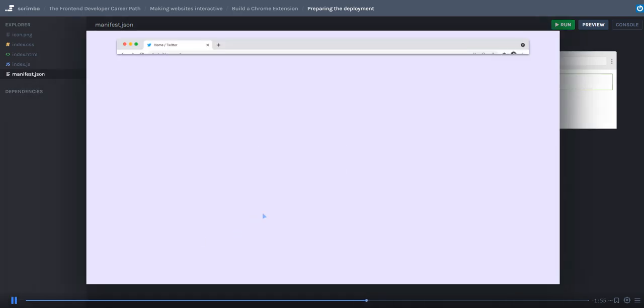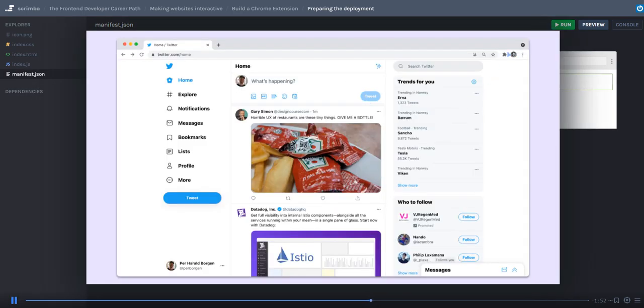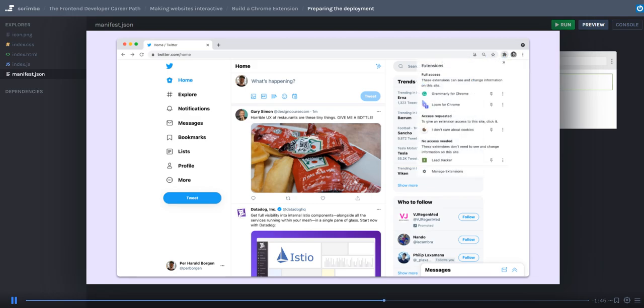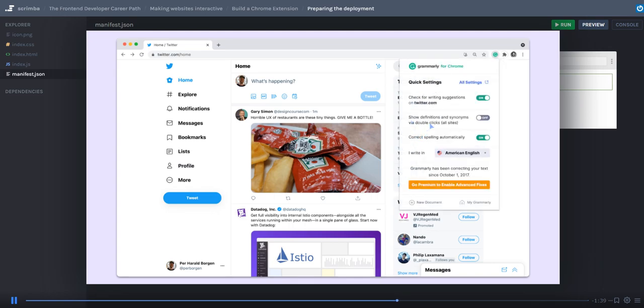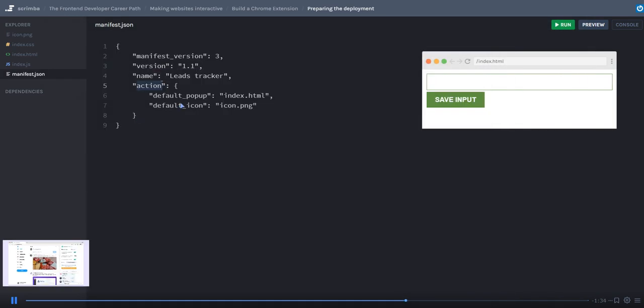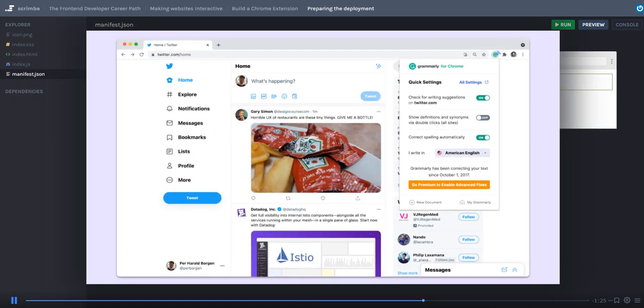Let me show you that. Here we have Twitter. And if I click on the extensions button up here in the top right corner, this little puzzle piece, you can see it opens up all of my extensions. And when I click on, for example, Grammarly for Chrome, it opens up the Grammarly extension. And as you can see, it uses a little icon here as well. So in the action, the default icon that you provide, this icon PNG here, which points to this image file we've provided, will pop up here beside this puzzle piece button.